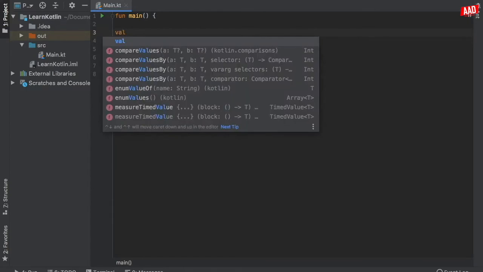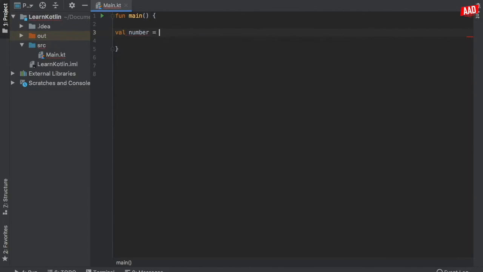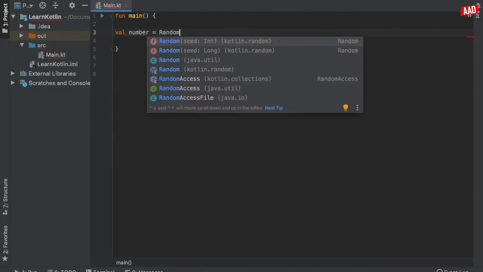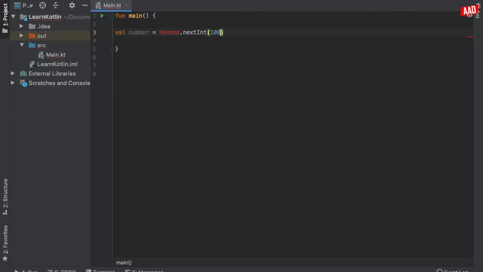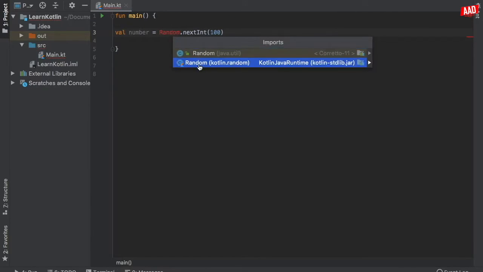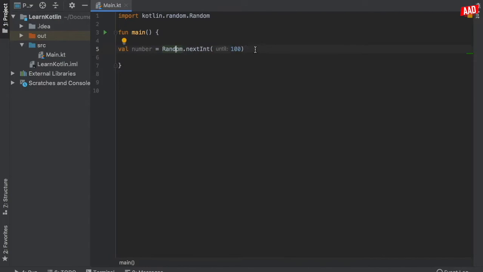So we'll write val number, and that's going to equal a random number of type Int. So we're going to write nextInt, and that's going to be until the number 100. And of course we need to import the random, so we have to choose this kotlin.random, and everything will be perfect. Then right below we're going to create a program that tells us whether a number is odd or even, and let's go ahead and get started immediately.